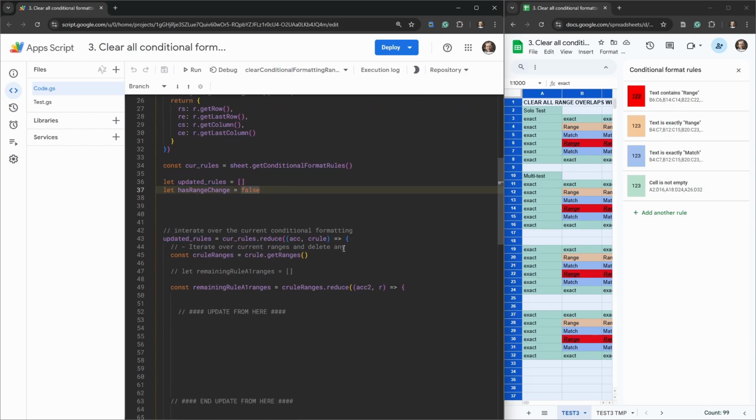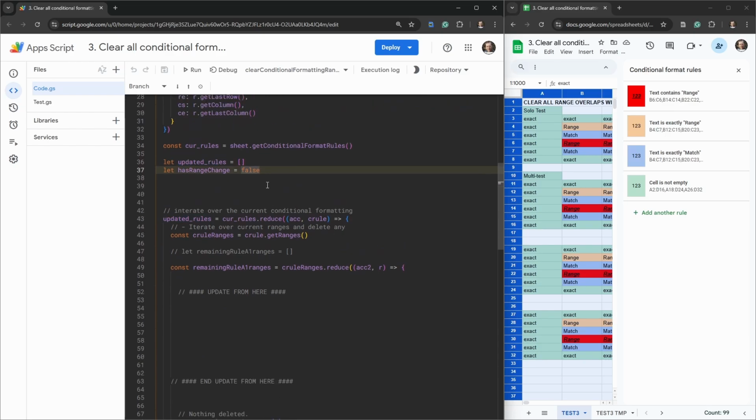Finally, we have a hasRangeChange variable, and this is just a processing efficiency tool: if there is a change in the range, then we're going to rebuild that rule. But if there isn't a change, then there's no point spending that time rebuilding it, so we won't touch it.